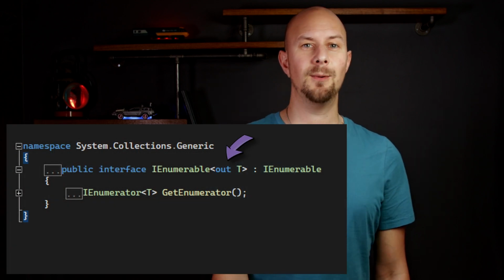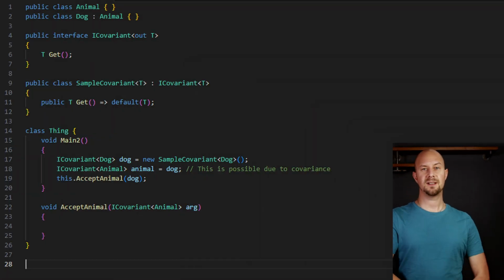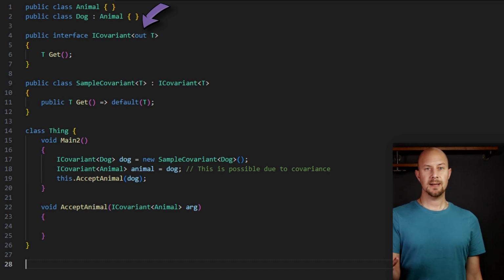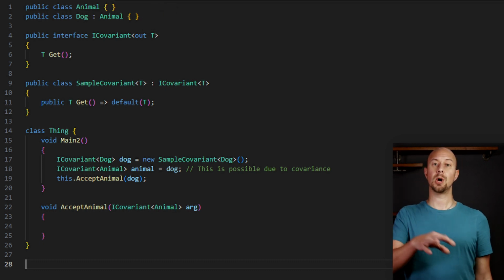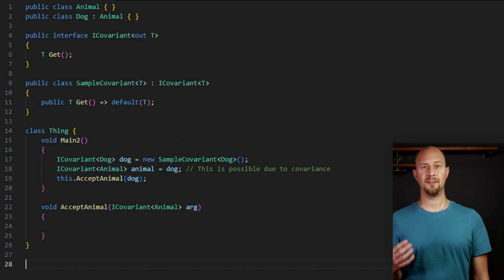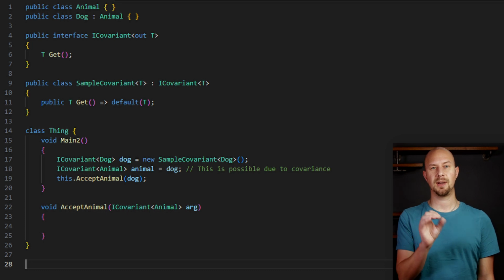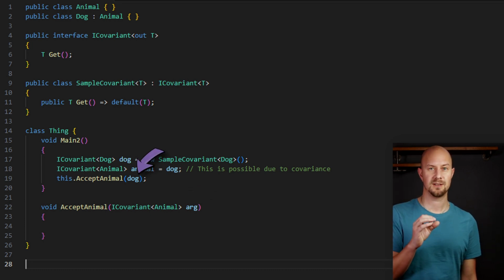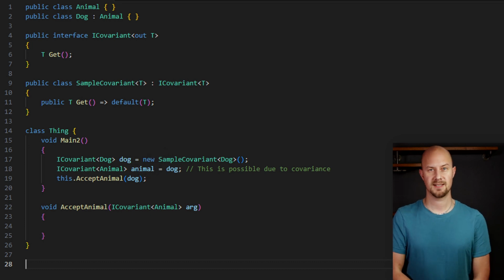You can use the out keyword to make your own interfaces covariant. So in this example, the interface ICovariant uses that out keyword there. Doing this means that we can assign a list of dog objects to a list of animal objects. And of course, this means if you have a function that accepts an argument of type covariant animal, then we can pass in an instance to the function, and that will work just fine thanks to covariance.